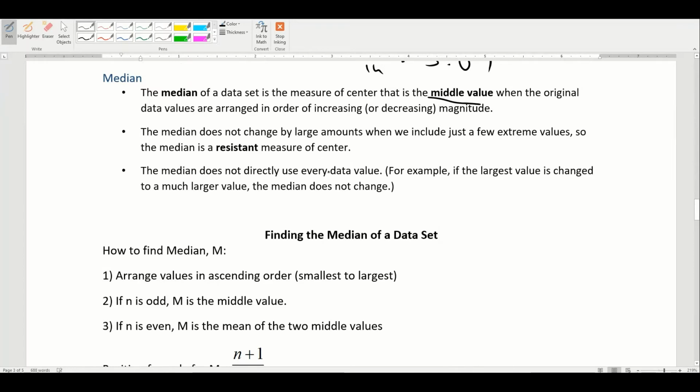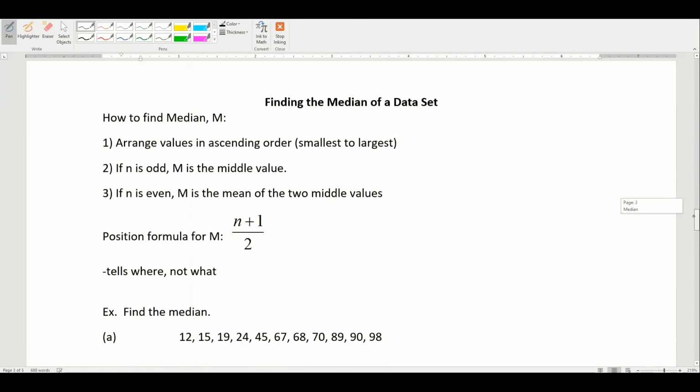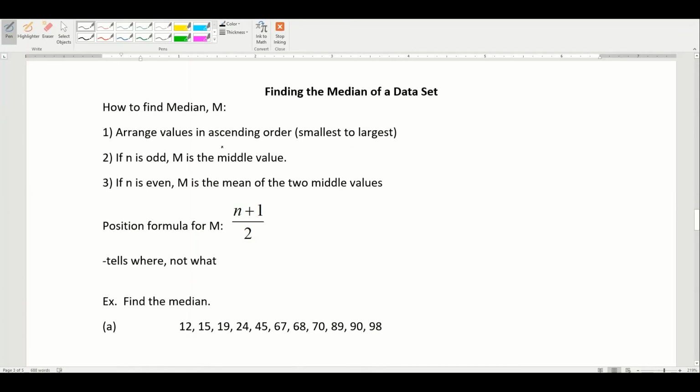Outliers do not affect the median at all. And how do you find the median? First thing, which is the most important thing, is to arrange the data in ascending order, smallest to largest. And if you ever see me use the big M, that is referring to median. If there's an odd number of values, it's the middle value. If it's an even number of values, it's the mean of the two middle values.